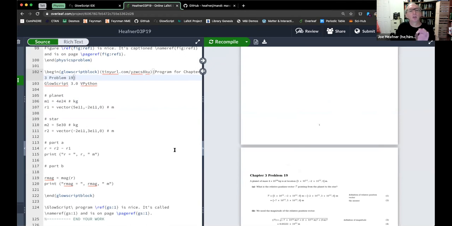But it's important to remember not to include the https://, because that is assumed. The GlowScript block environment adds that on for you. And if you leave that HTTP part on, that's going to throw an error and LaTeX is going to get confused with that.